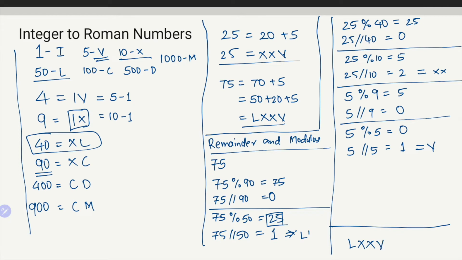So we add it over here, and as soon as we reach 0 in the remainder, that is where we stop our operation, and we get our solution with that. So 75 is LXXV. So now this is how we are going to create our code, and now let us jump to the programming part and see how we write all these operations in a systematic way in our code.